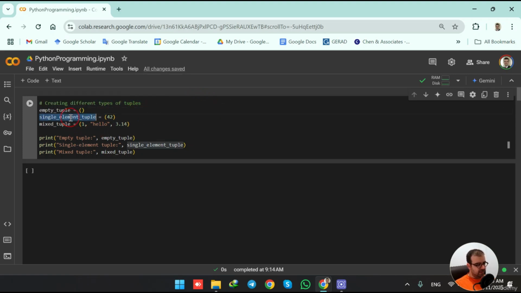Then I am initializing another tuple with one element in it. So it's a single element tuple. The name of this tuple, I name it single element tuple. It could be X, it could be Y, whatever we want. There is no difference. Then I have another tuple called mixed tuple, and it has three elements. One, 3.14, and one string called hello.